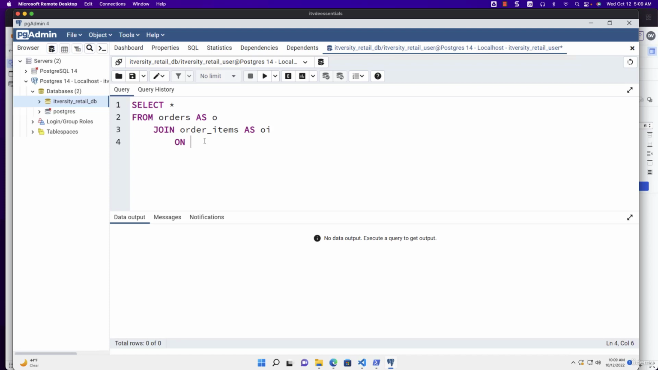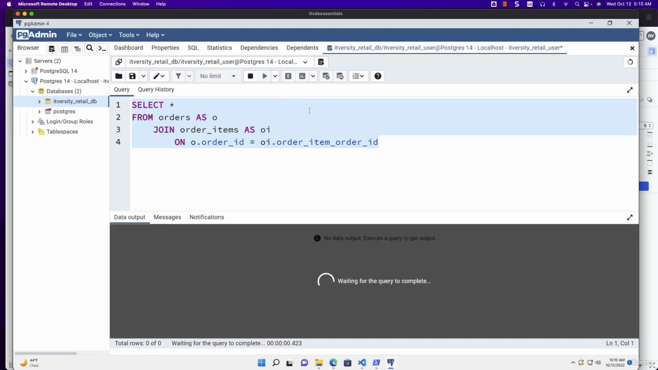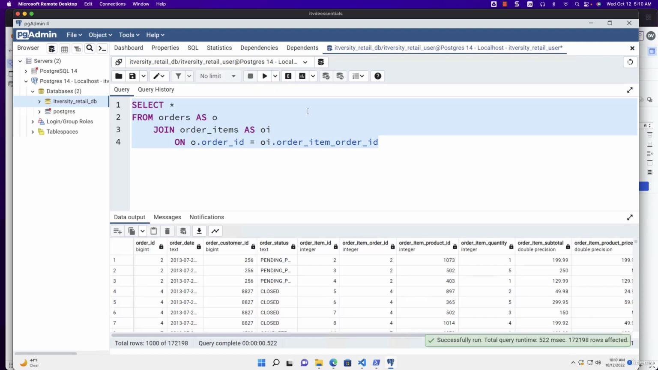Now, as part of the on clause, we can say o.order_id because orders have order ID. When it comes to order items, we have to specify order_item_order_id. This is the field which actually means order ID in order items. This is how you should be able to join two tables. Now, if you run this query, you will see all the records which satisfy the join condition. We have a total of 172,198 of them. As we have specified star, it is projecting all the fields from orders as well as order_items.